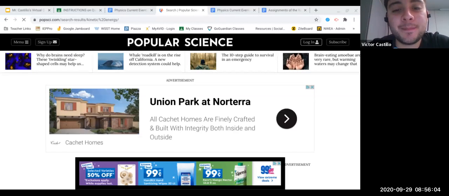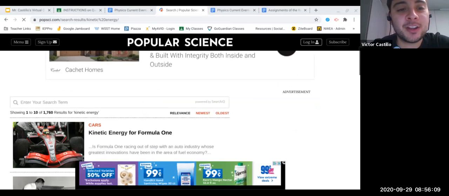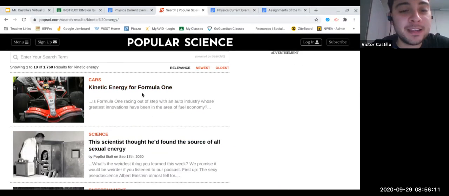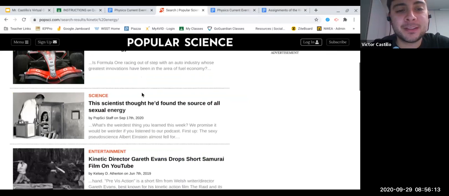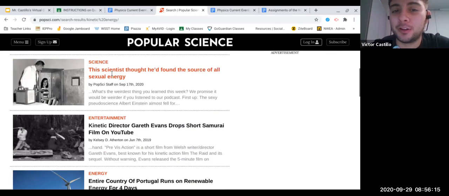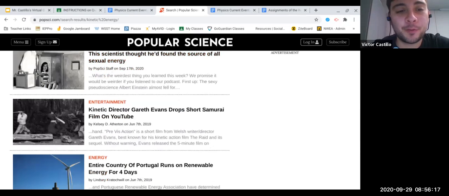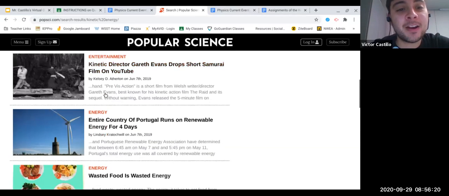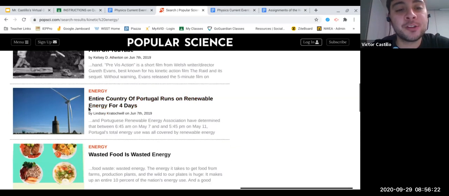And as you can see, there's already some research on this. So kinetic energy for the Formula One racing. This is about sexual energy, which I don't think you guys want to look into, but if you want to, go for it. Entire country of Puerto Rico runs on renewable energy for 4 days. So this was kind of cool as well. So let's go for the first one.